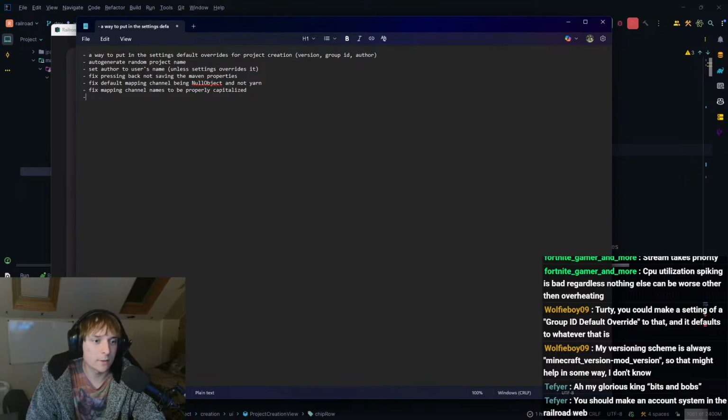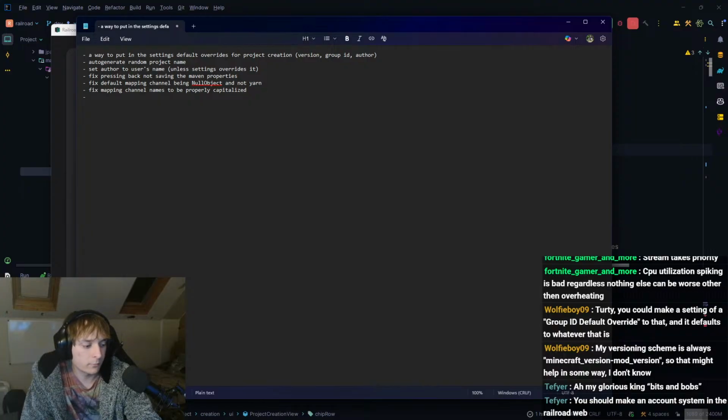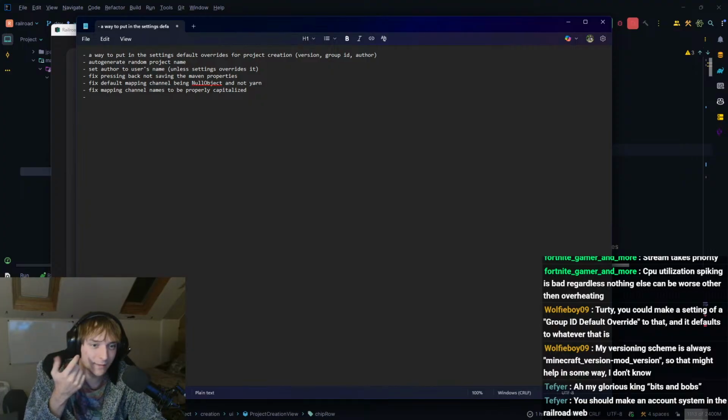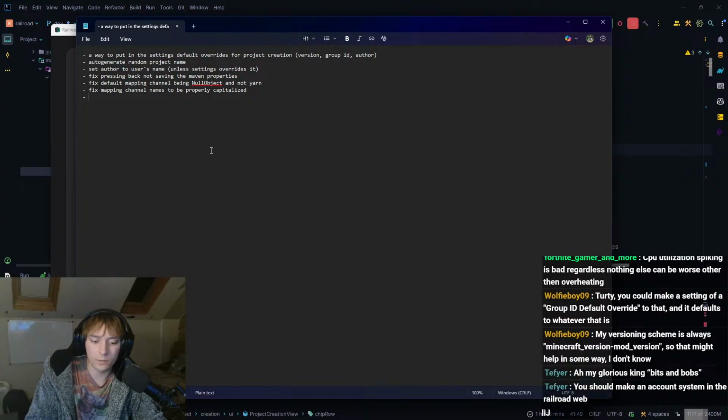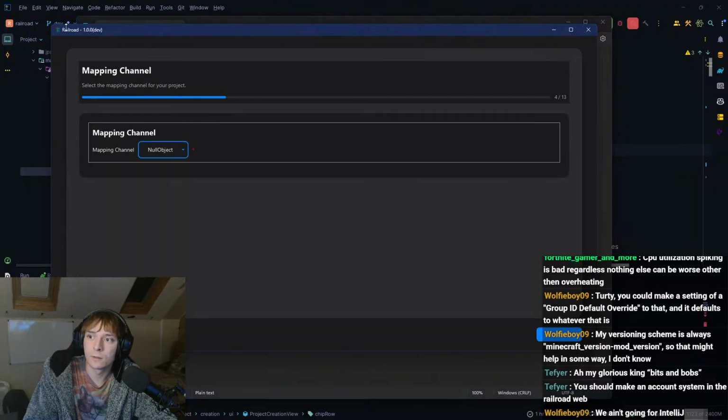You could make an account system in the Railroad web. I think that's unnecessary, to be honest. I think that's complete overkill. Just having it saved in your settings, I think is fine. It doesn't need to be saved online. That will require you to have an internet connection just to put in default values. That's really dumb. There's no need for that. Just having it in the settings is fine.